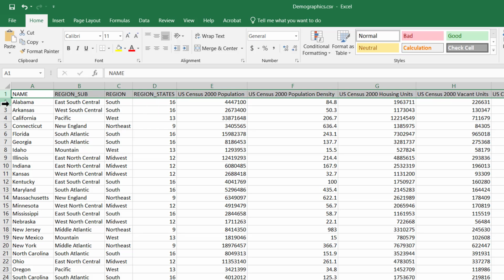And then in row 2, which is actually record 1, we have Alabama, which is in the East South Central region, along with 3 other states. And there you can see the demographic data associated with the state of Alabama.